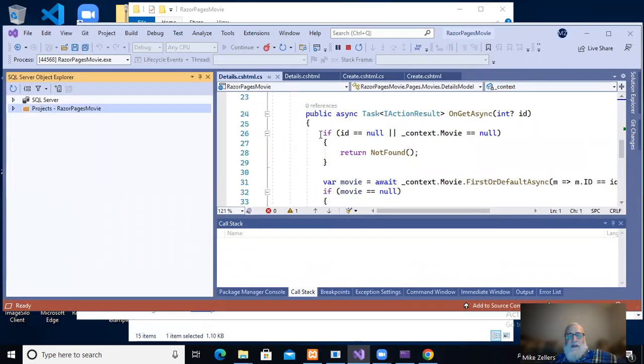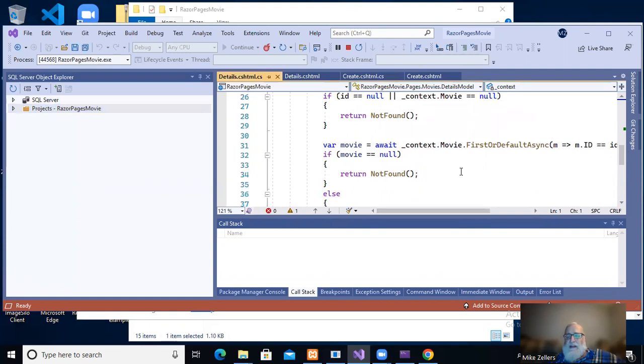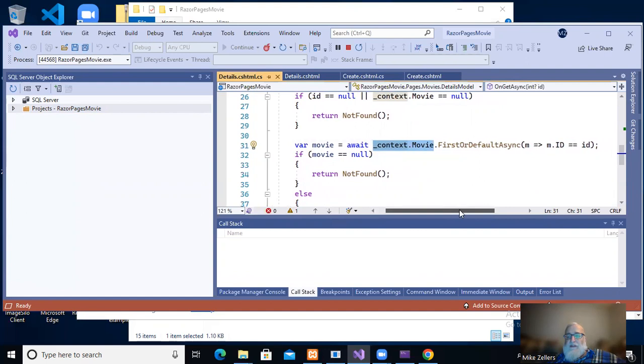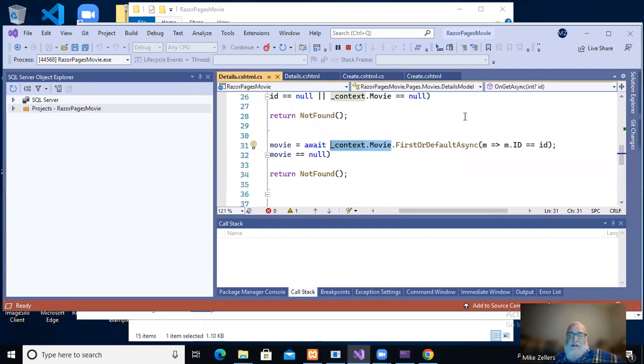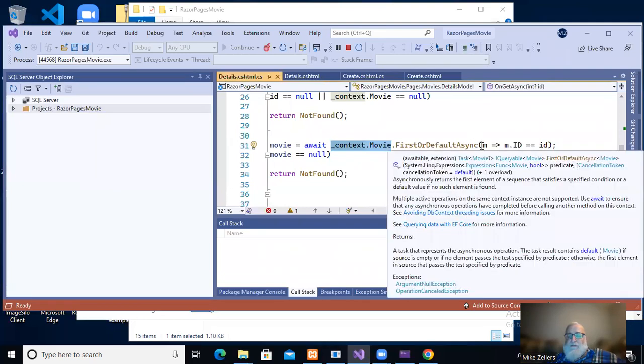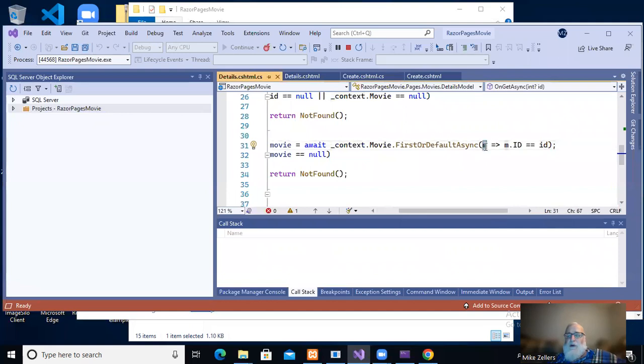So we check to see if there's no ID or if there are no movies. And if there's no ID or no movies, we return that the data is not found. Otherwise, we call this context movie. Again, context movie, what is that? That is the movie entity, which is tied to the database. Give us the first or default value. Now we know that there's going to be at least one because there's one value for the primary key. And we do that for a movie where the movie ID is equal to the ID that was passed on the query string.